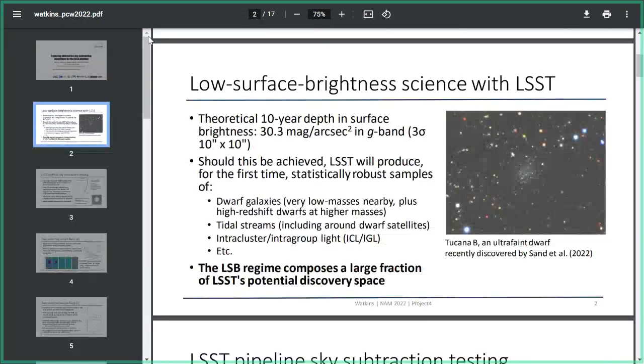So just to motivate this a little bit more, as I'm sure we're all aware as LSB people, the theoretical ten-year depth in surface brightness for LSST is something like 30 magnitudes per square arcsecond in g and r, and close to that in the other bands. So if we get even close to that, maybe we won't get it perfectly, but if we get close, then LSST will be the first survey to really produce statistically robust samples of things like dwarf galaxies, intracluster light, tidal streams, and lots of other things. That means the LSB regime comprises a very large fraction of LSST's potential discovery space.